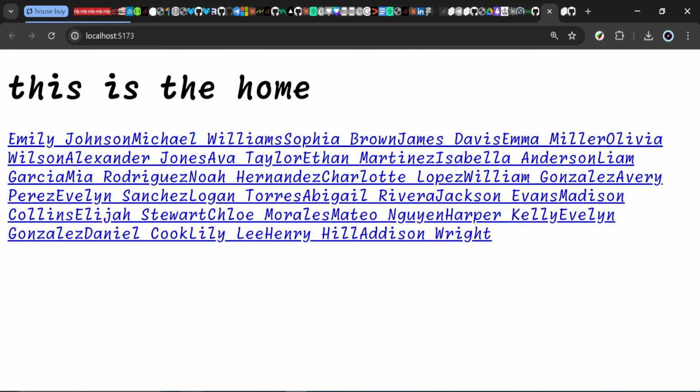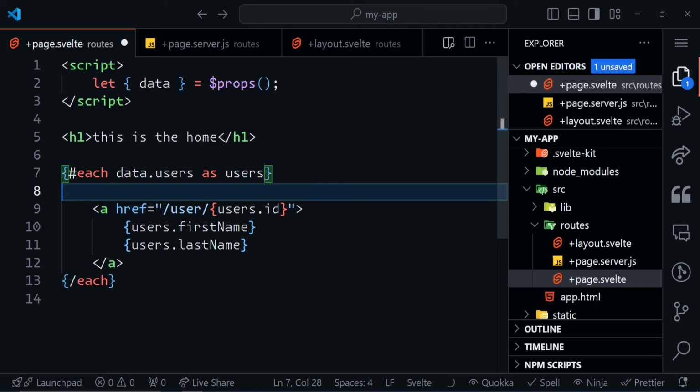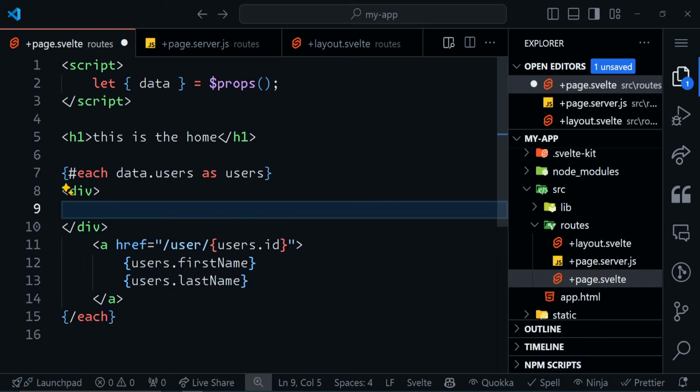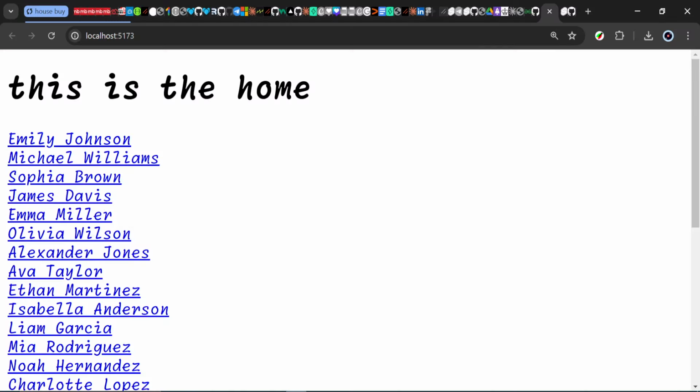The styles have changed because I'm using an a tag now. So I'm just going to fix that a little bit. I'll put it inside a div so it acts as a block. I did a quick fix without any CSS. So that should fix it. Now if we click on Emily Johnson, it will take us to user slash 1. If I click on Michael Williams, it will take us to user slash 2.